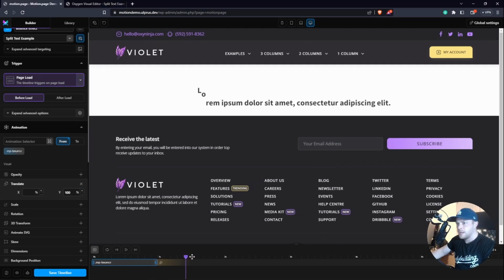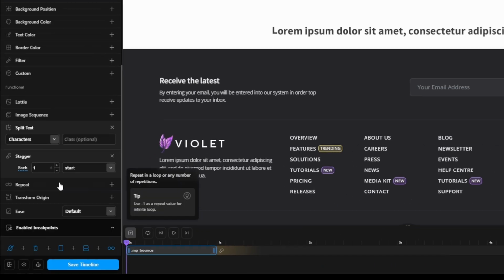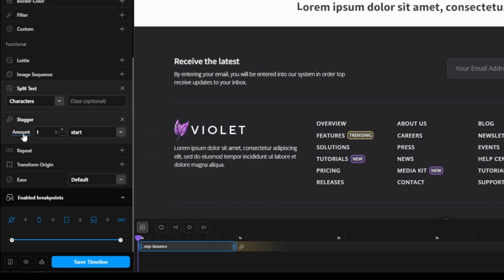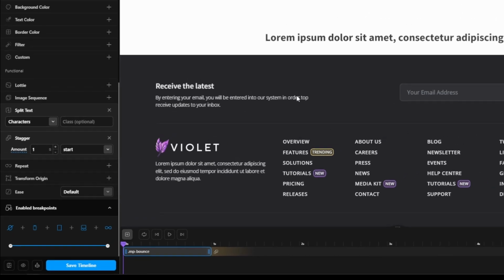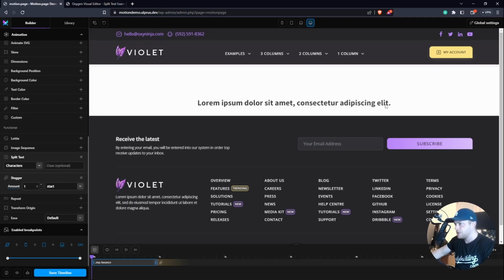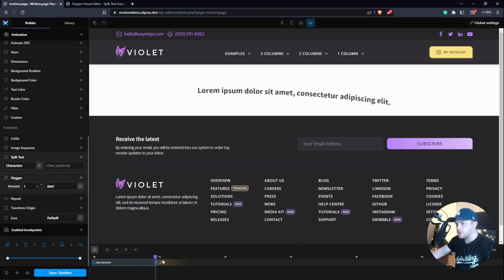So now, as you can see, every second, each character goes up, but obviously that's way too long. So what we need to do is just click on each and this will turn to amount. And what that means is from the start to the finish, it'll take 1 second in total now.